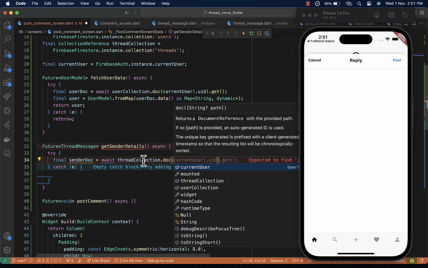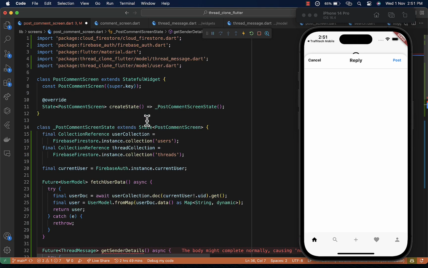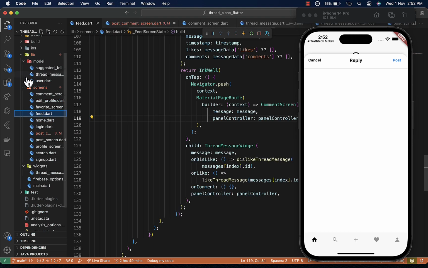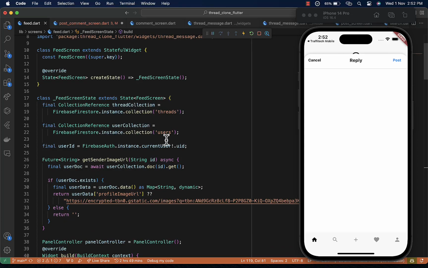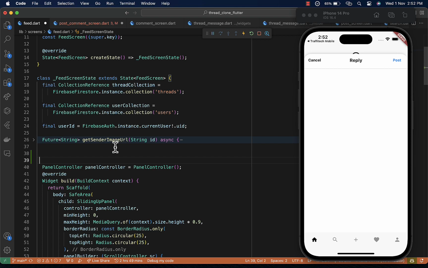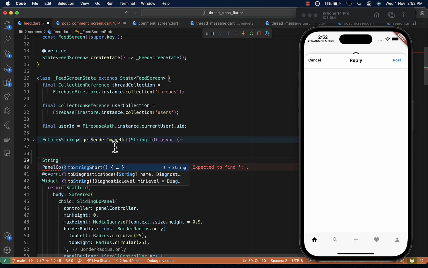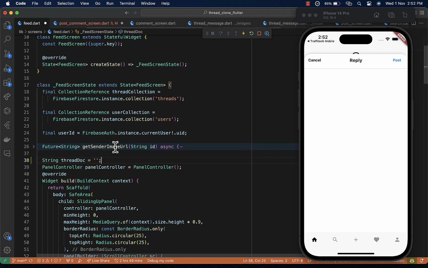So I can see we don't have the thread ID over here. You can actually have access to the thread ID within the feed screen and pass that down to the comment screen as well. And to do that, I'll move into my feed screen. So within the feed screen, I'll be creating a variable and initially assigning an empty string to it, right? So the variable name is going to be thread doc. Initially it's going to be an empty string.